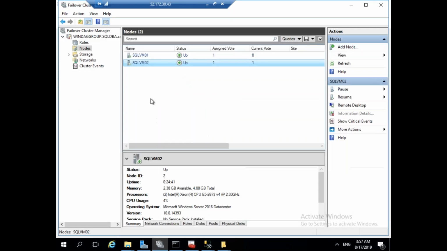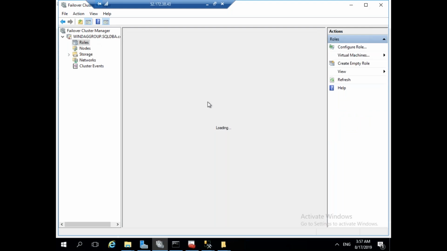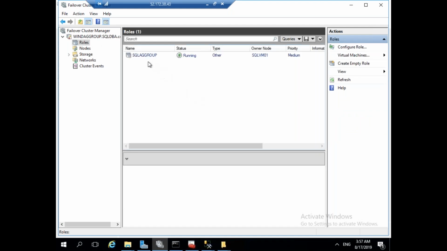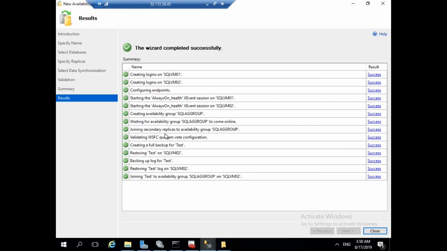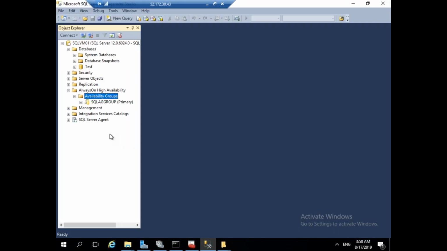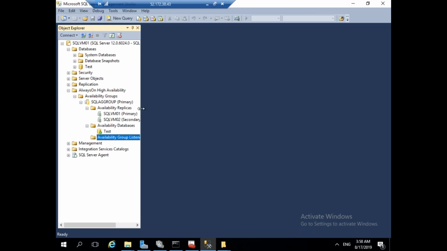Now if I go back to the cluster roles, you will see the SQL AG group. See, this is the SQL binder, it's not the listener. So the SQL group name is done. It is configured successfully. But see, there are two nodes now, one primary and one secondary database. But the listener is the one we need.